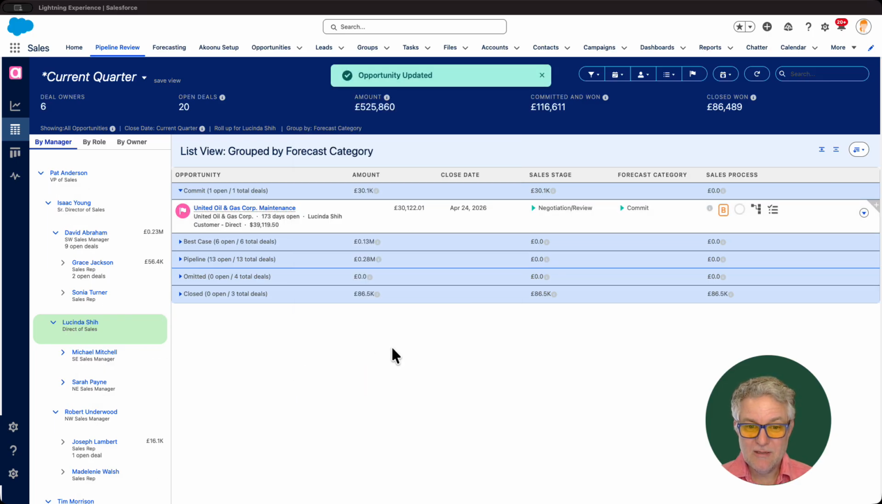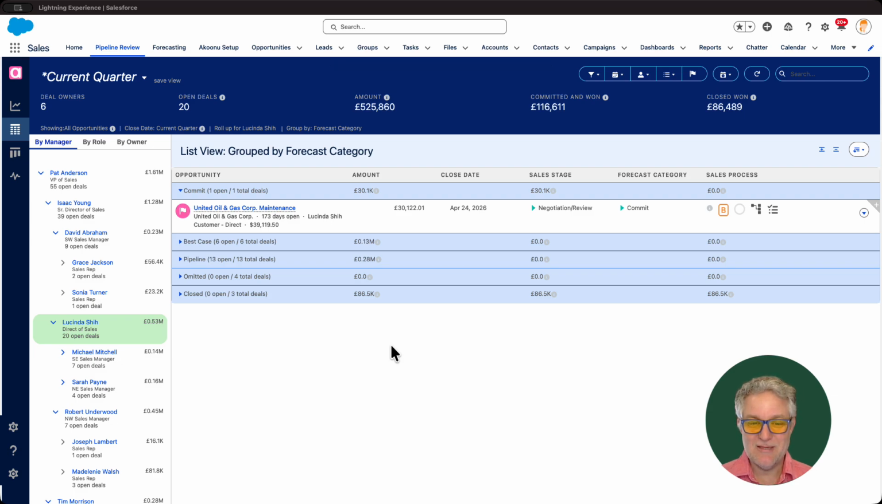So that's a quick look at what you can do as a user to adjust how pipeline reviews works and what data you're able to see. Thank you so much for joining me today.